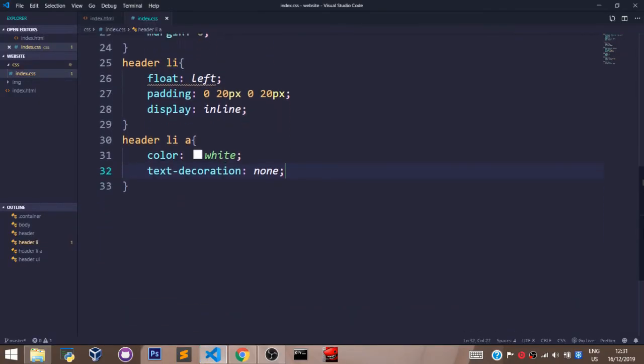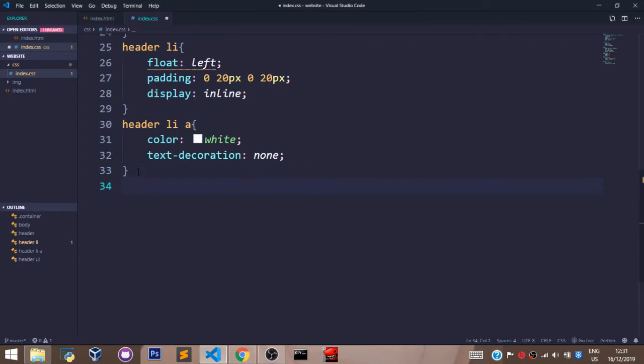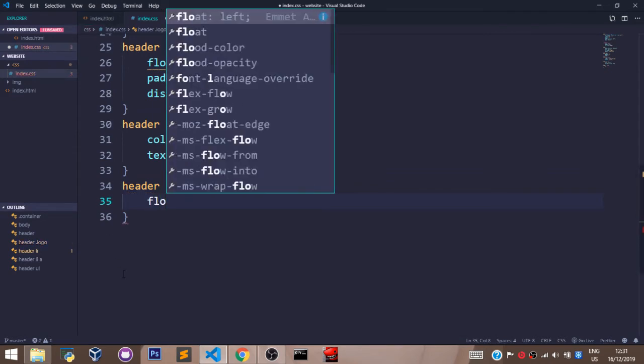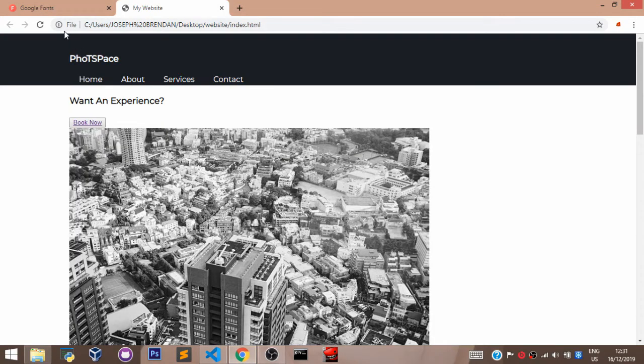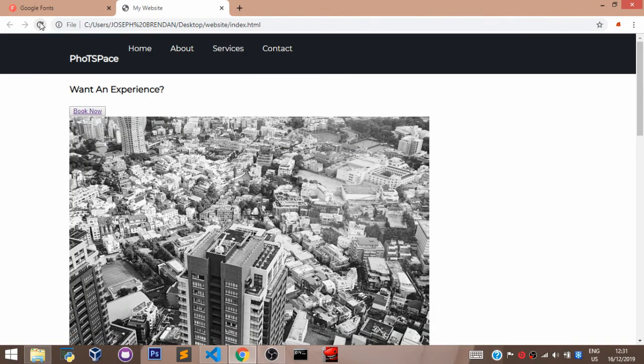The next item to style in our CSS will be our logo. So let's say header .logo, and the header .logo will be floated to the left. So let's save that. Let's refresh our page to see what we have. So this is floated currently to the left.